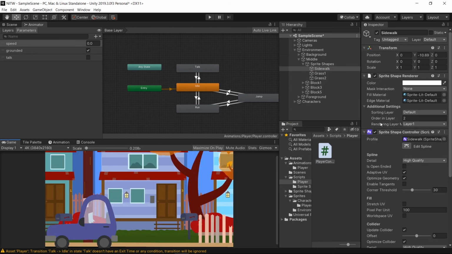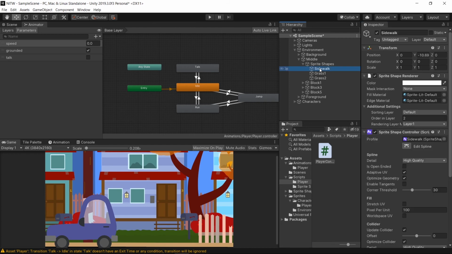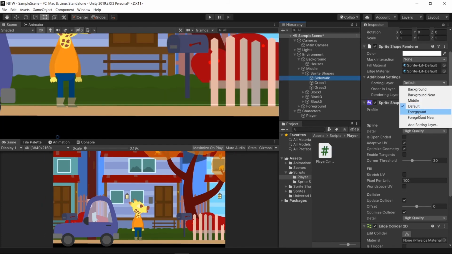Now go on the sidewalk sprite shape and click on the Layer tab. Select Add Layer and write Ground Soft and Ground Hard exactly as I wrote them. Click again on Sidewalk and select Ground Hard as a layer and the sorting layer to foreground.